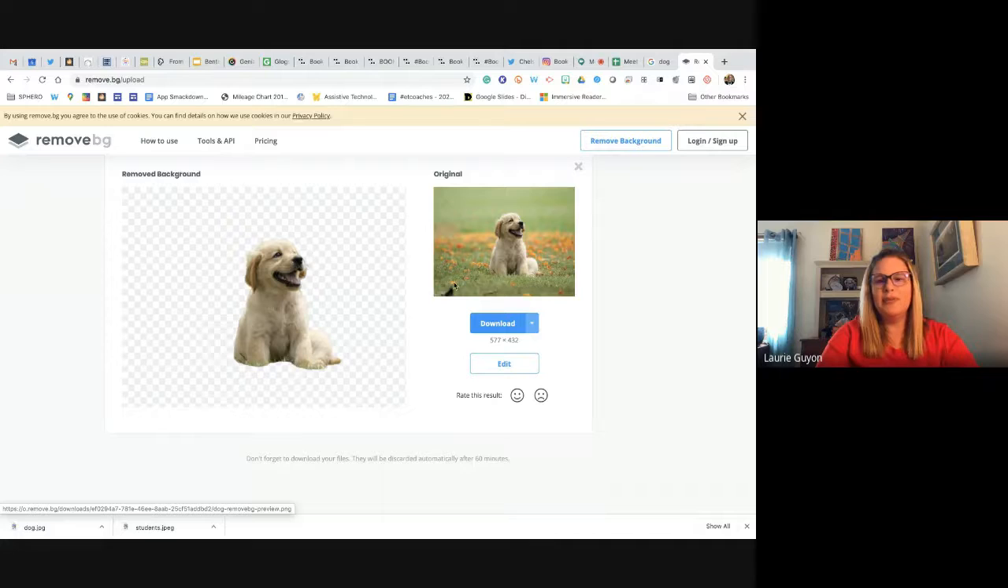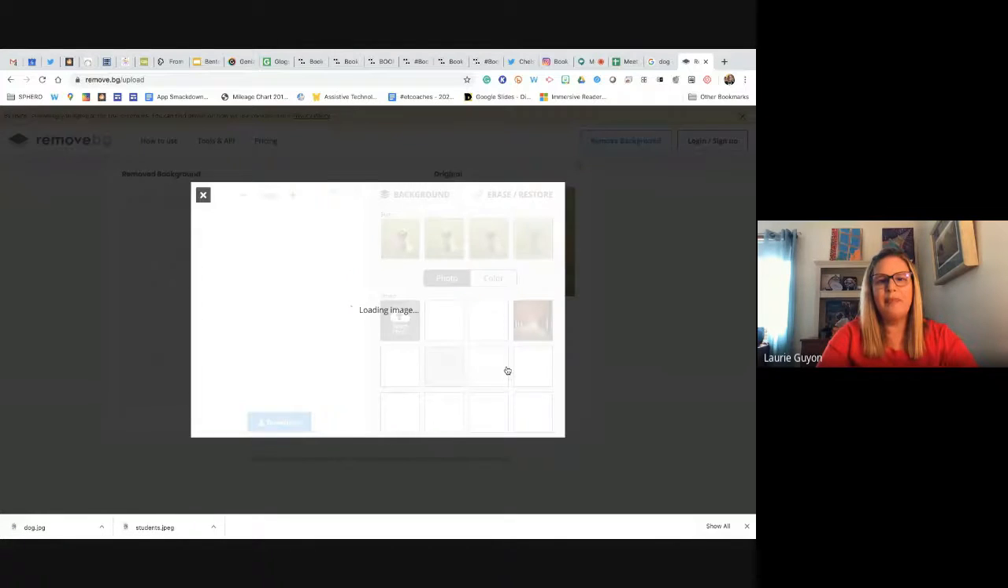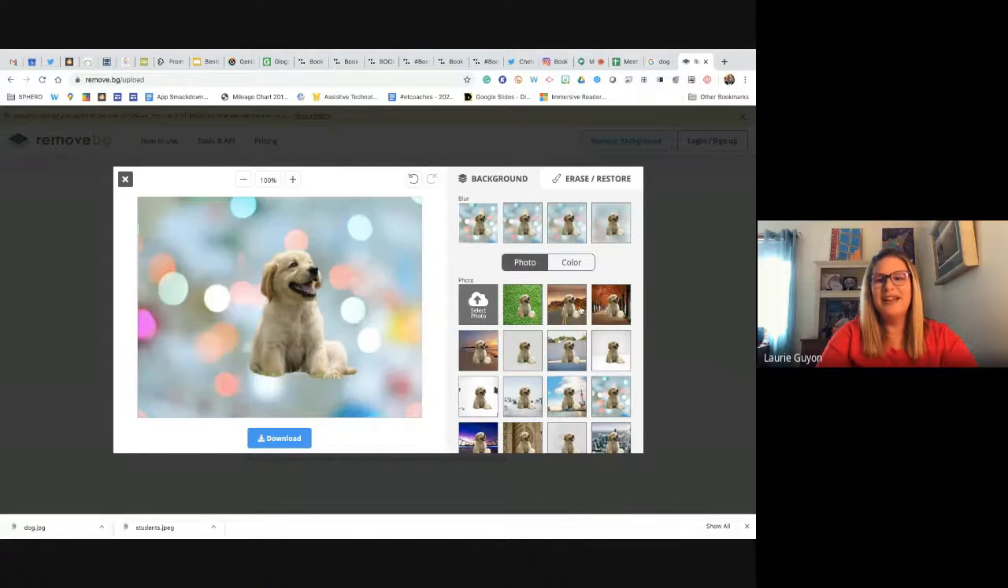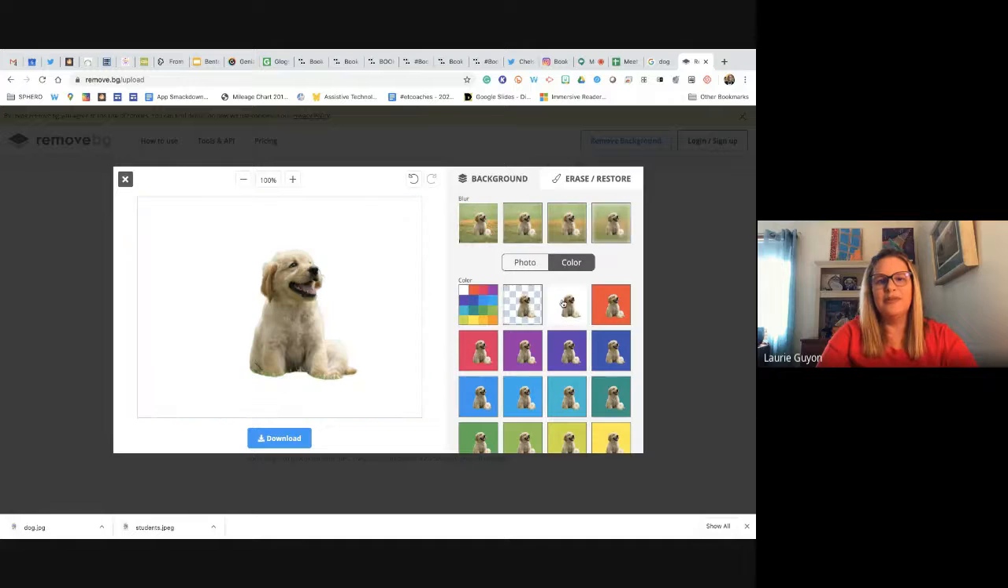Now this picture, when I look at it closely, I can see it's missing a paw, but there's still some grass in there. I can still edit and change that. So if I click on edit, I can click up here. I can change the background. So now I can put him anywhere I want if I wanted to. Or I can say, no, I don't want a background at all. You know, or you can do a color, whatever you want it to be.